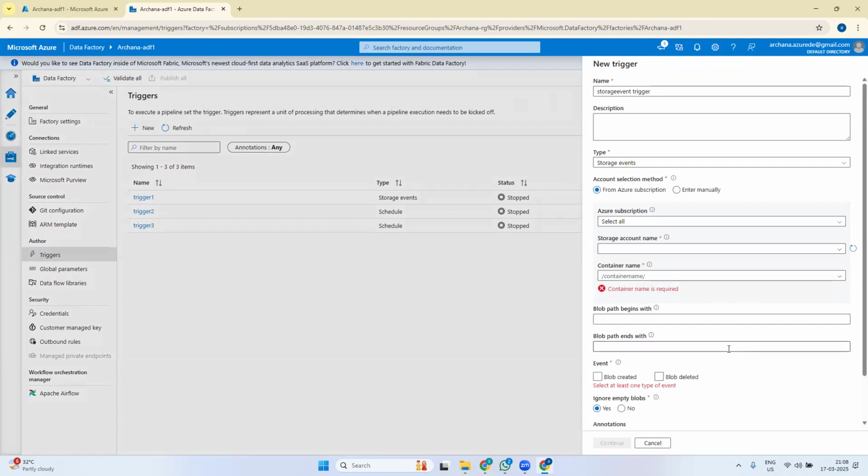Okay, so a storage event trigger is nothing but whenever there is a file created in a particular folder or a file deleted in a particular folder, it will trigger the pipeline. We will define what file is created, the name and all, in this trigger. And whenever the file is created there, the pipeline will run.